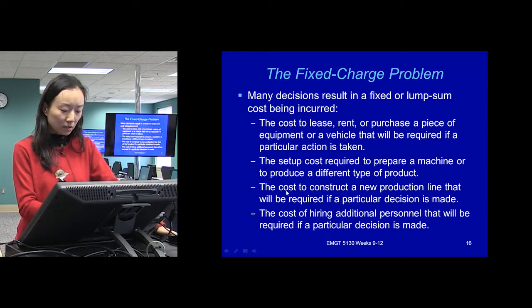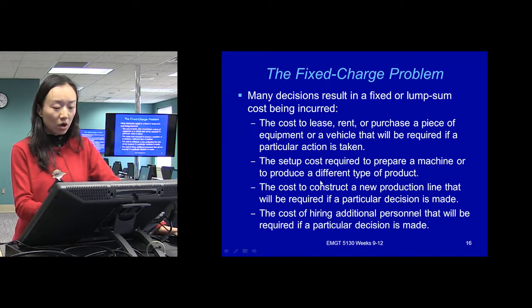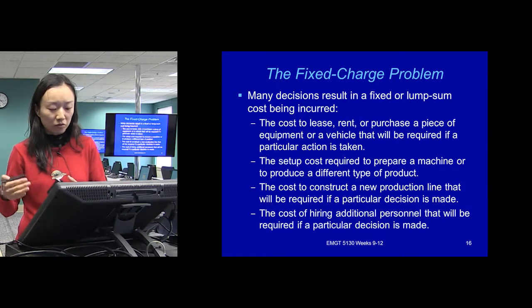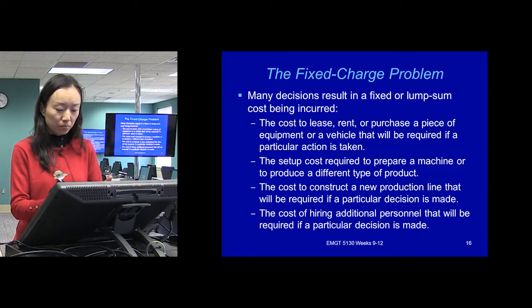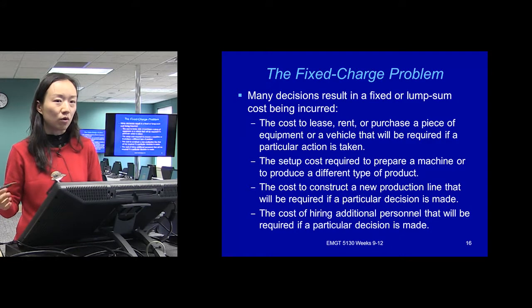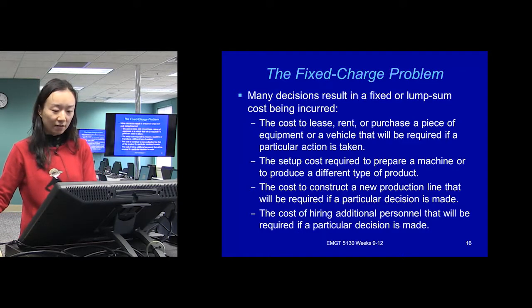Same as the cost to construct a new production line, or the cost of hiring additional personnel. All those costs will happen only once if you take this action, if you construct this production line, or if you hire. And there will be some additional variable cost, and the total cost will depend on how many individual units you are going to have.